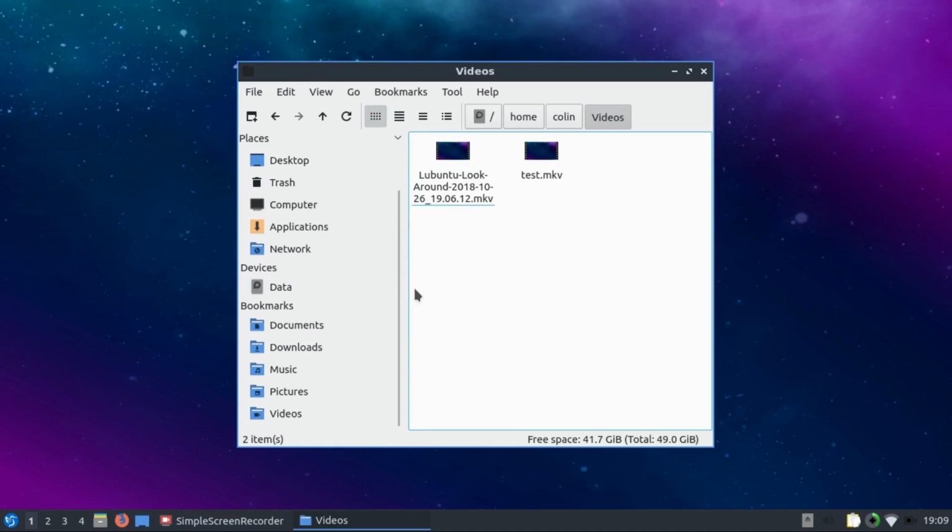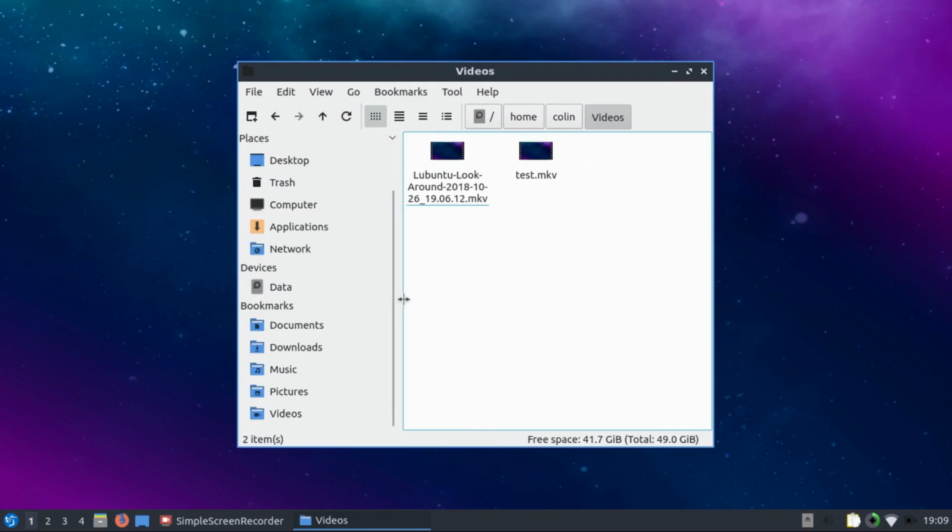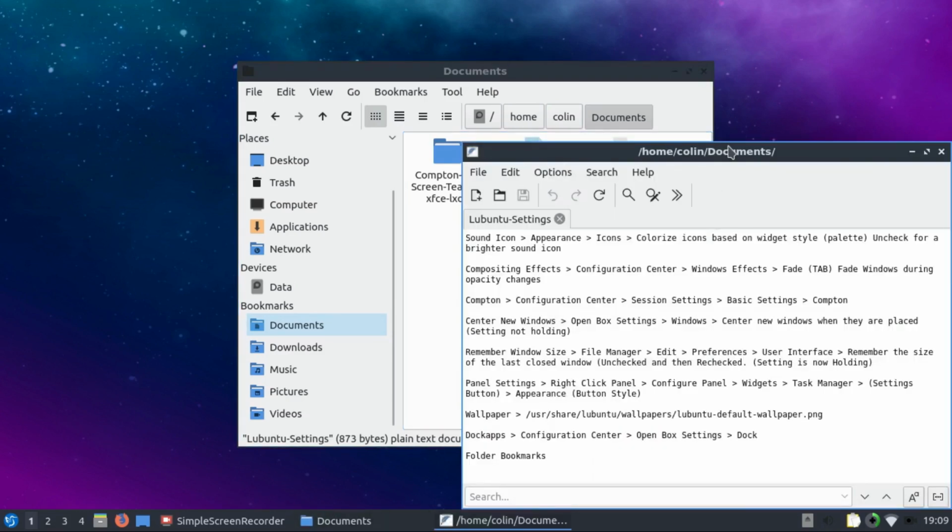Now, I was watching Ghosty the other day. He didn't quite see this little adjustment here. So if you missed that, because you could miss it going backwards and forwards here, it doesn't look like it's something that you can adjust, but you actually can. So what we're going to do is go to Documents, and I'm going to have a look at my settings here.